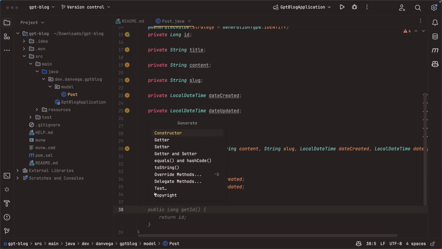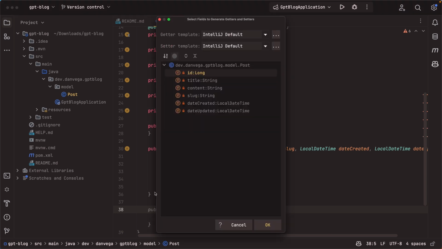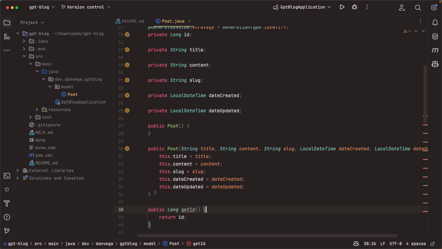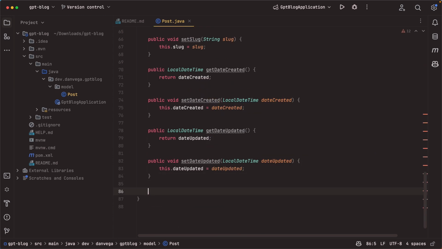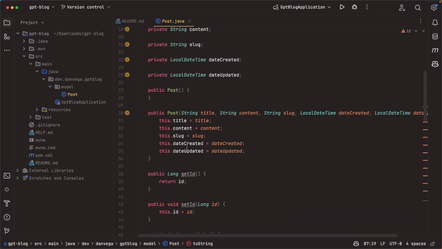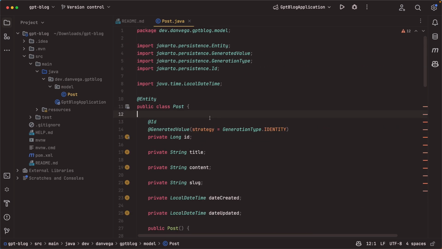So then I need some getters and setters. I'm going to generate those just using my IDE. And I also need a toString. I'm going to generate that as well. And this is looking pretty good.